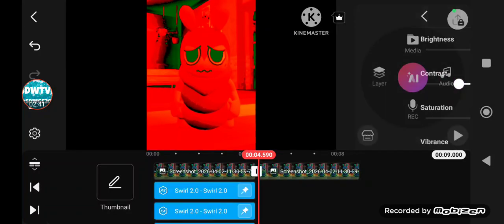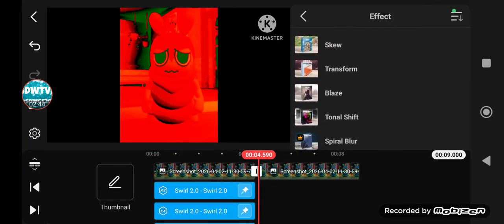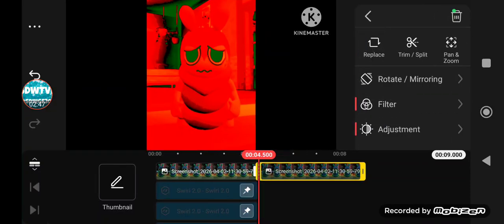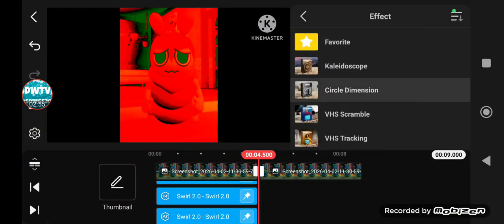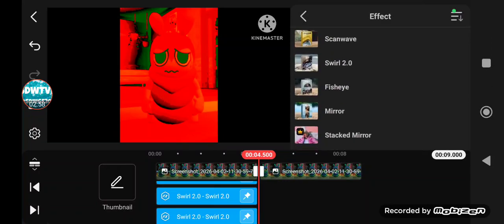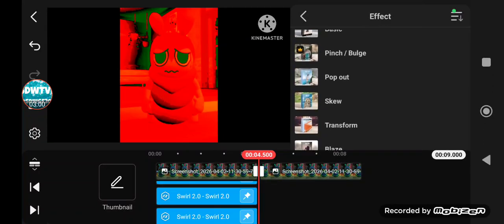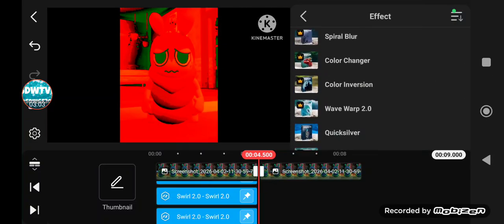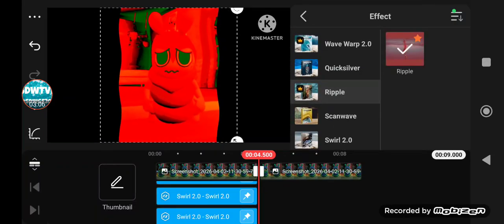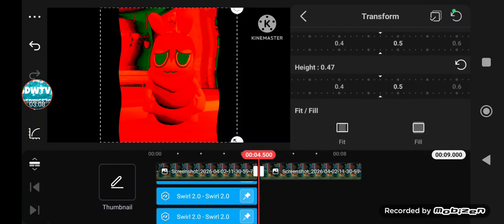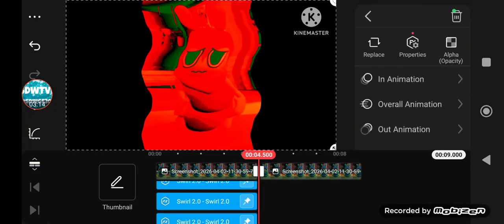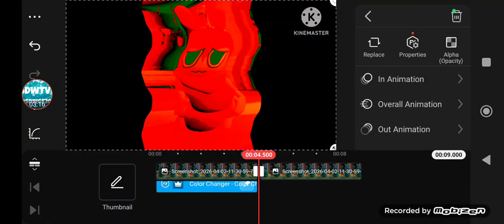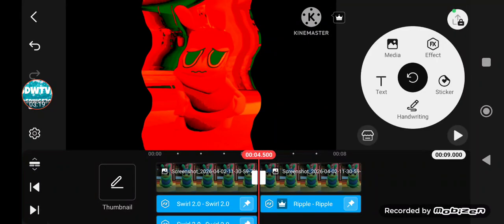Now open ripple at the end. No, it's not text. It's effects. Now open ripple. Speed 30, strength 50. That's it.